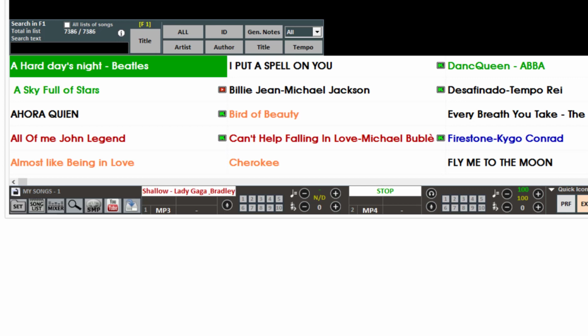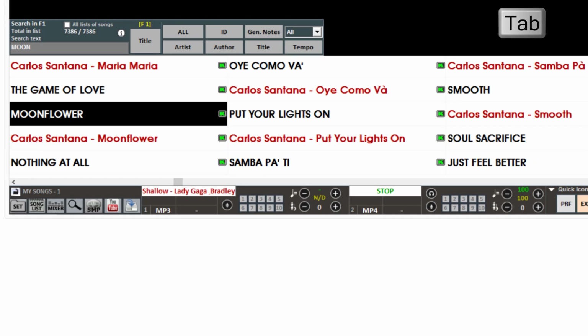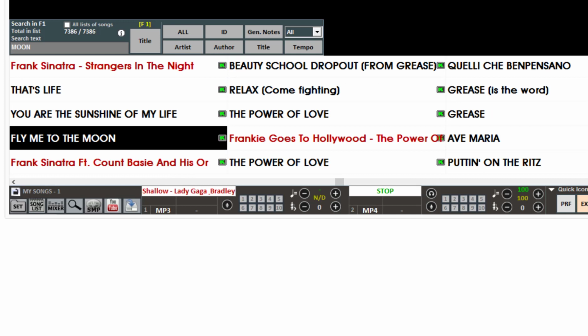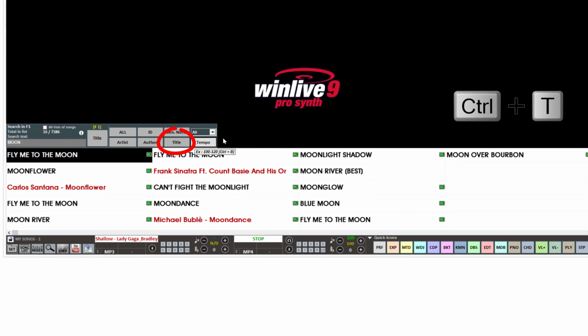Once you've written the word to search for, for example Moon, if we press the Tab key, we'll find the first song that satisfies the search criteria. Pressing it again will show you the second one, and so on. In order to show all the songs that satisfy the search criteria, we can press the title button or press Ctrl T. Same procedure if we want to search by artist, genre, and so on.